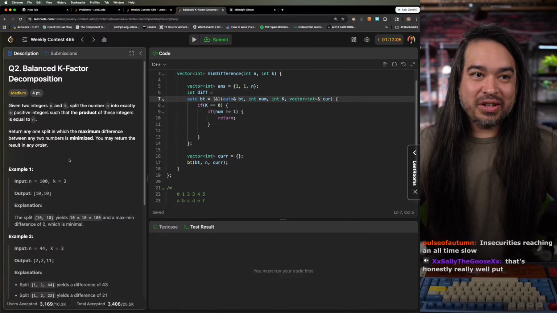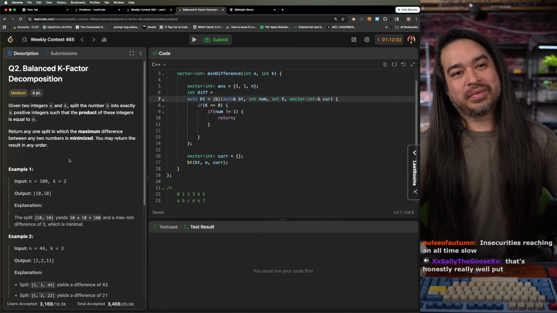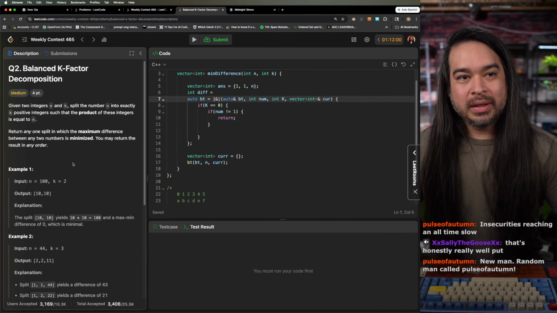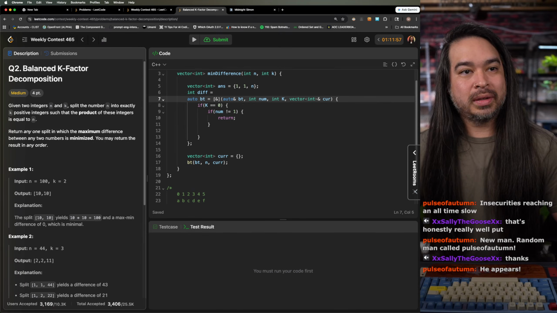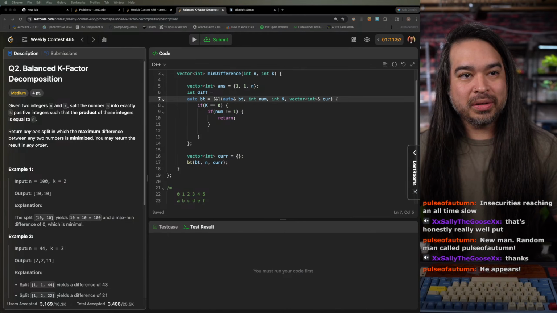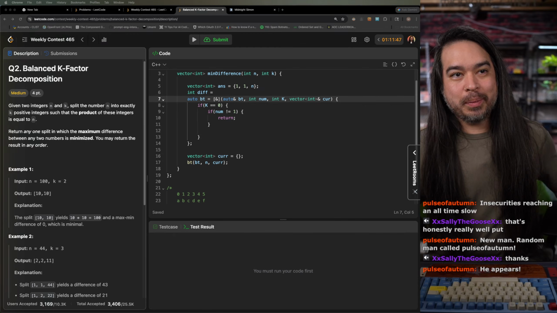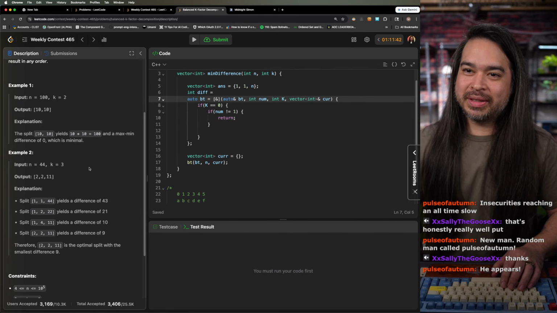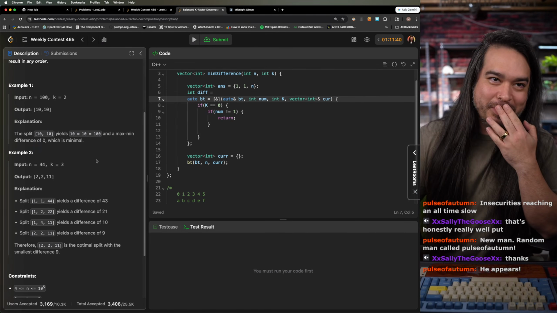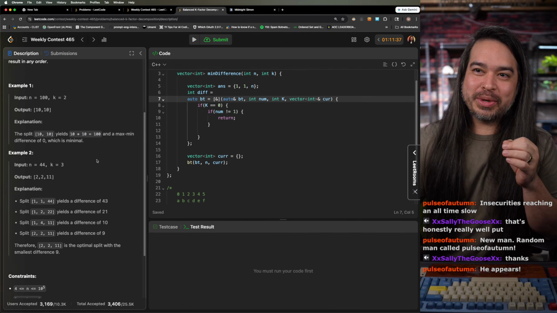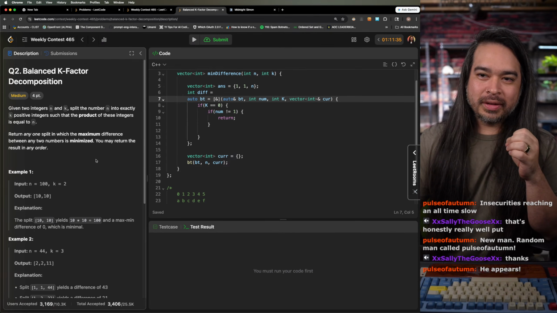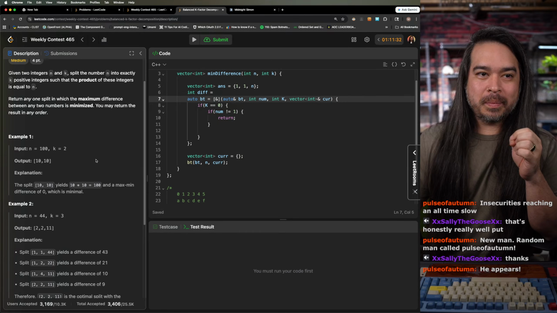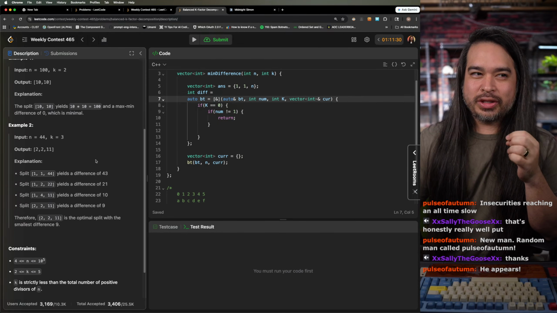Insecurity is reaching an all-time slow? What you talking about? Random man called Pulse of Awesome. What's happening, Pulse of Awesome? I don't know what you're talking about, but are you talking about your insecurities now or something about LeetCode? All you gotta do is practice, man. Or are you talking about my insecurities?